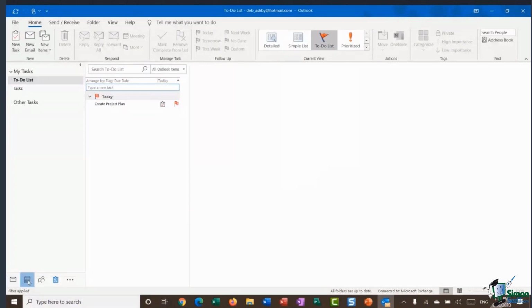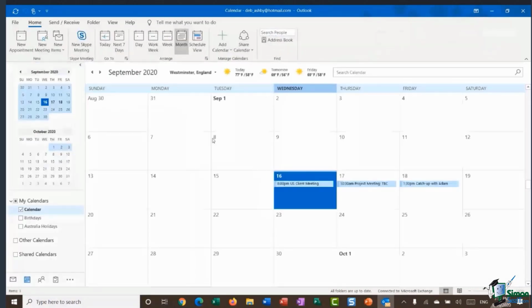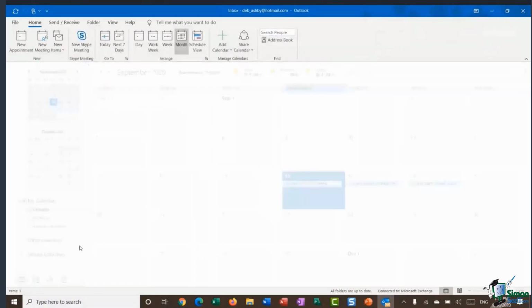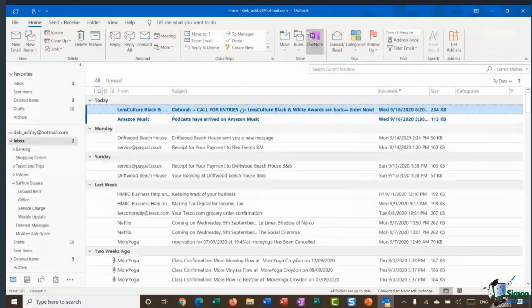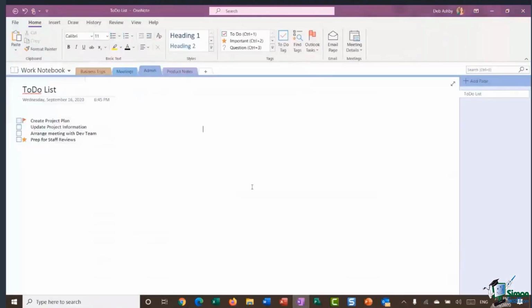What you'll also notice is if I go to something like my email list, you'll also have a OneNote icon in your Outlook as well. So if you want to send any of your email messages directly to OneNote, you can click this button and it will send that email through as well. So some really nice integration features just there.